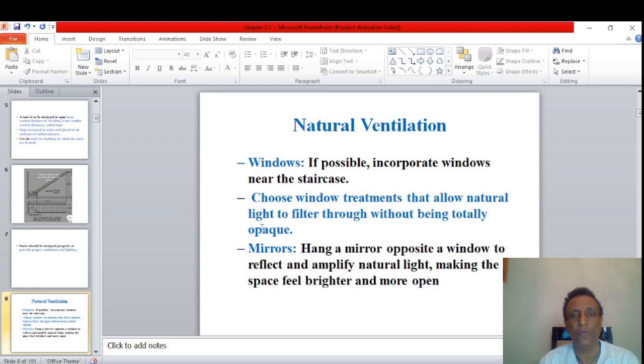In the case of lighting system, we have to use natural lighting or natural ventilation systems. For example, we can incorporate windows. If possible, incorporate windows near the staircase. These windows are used to ventilate our staircase. So we can design such type of mechanism to choose window treatments that allow natural light to filter through without being totally opaque.